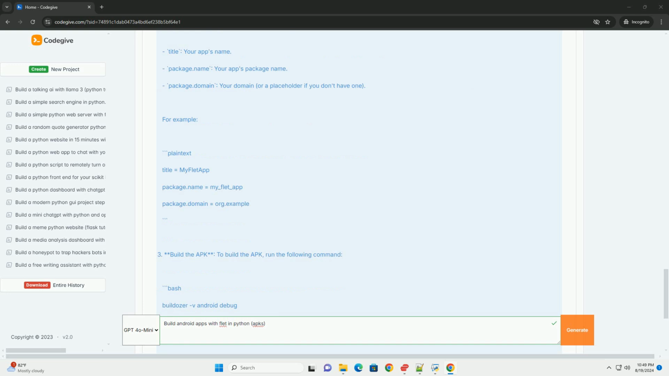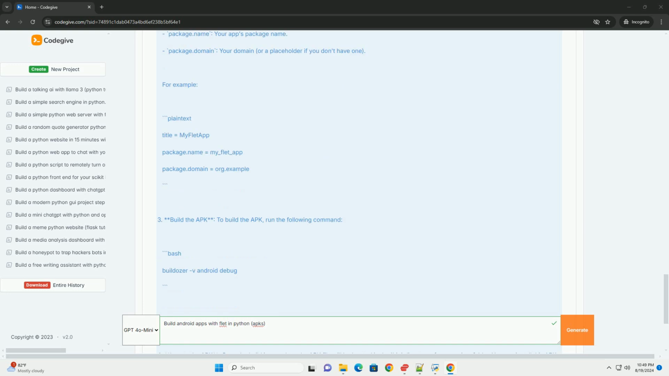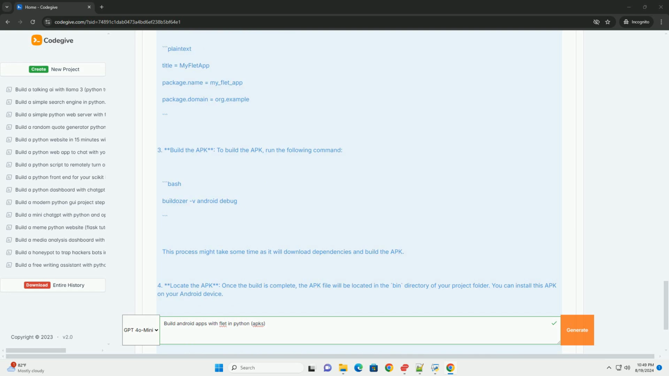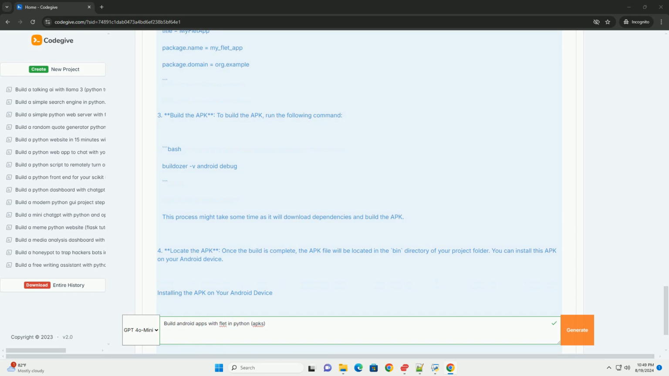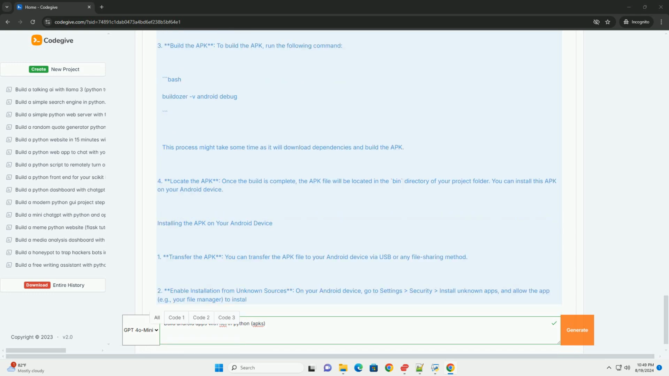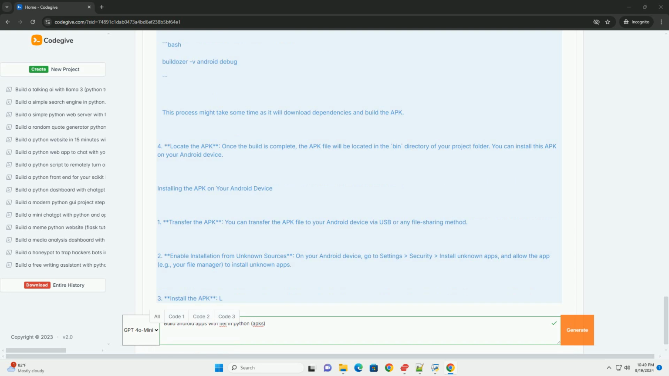Creating a simple Flet app. 1. Create a project directory. Create a new directory for your project. 2. Create a Python file. Create a new Python file, e.g. app.py. 3. Write your Flet app. Open app.py in a text editor and add the following code.